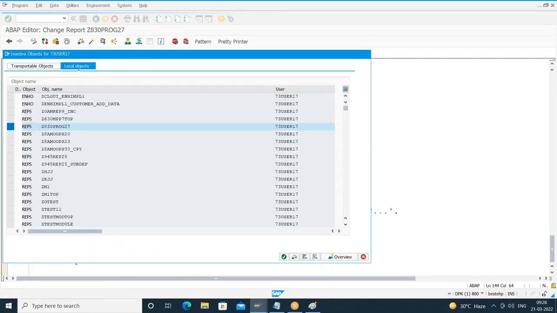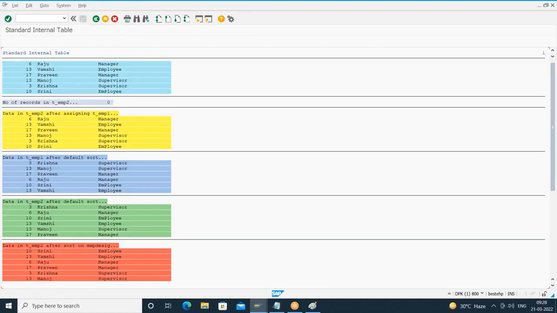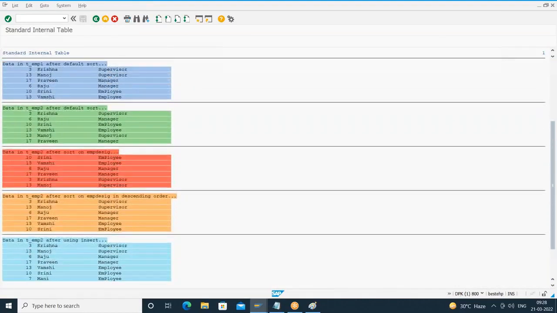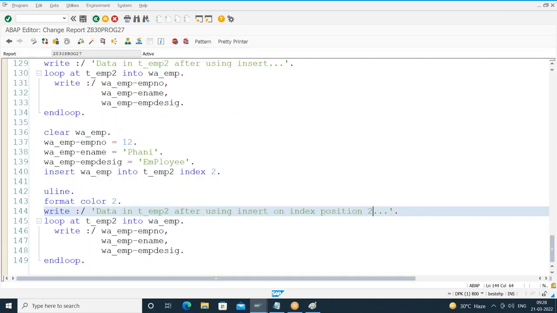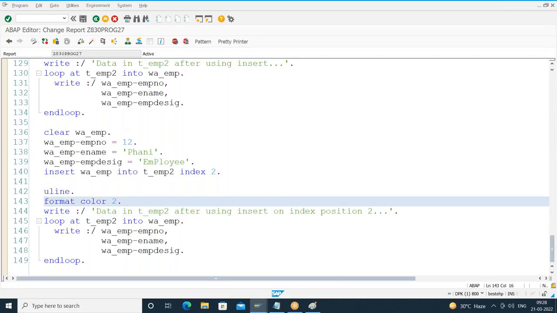When I execute, no errors. See the last section. If you observe the last section, the 12 got added in the second position. I already told you the index of the internal table starts from 1. So in the second position, that record 12 and the employee got added. The overall understanding is, on standard internal tables, I can use both append as well as insert. Both are supported. Append will always add the data to the end of the internal table.